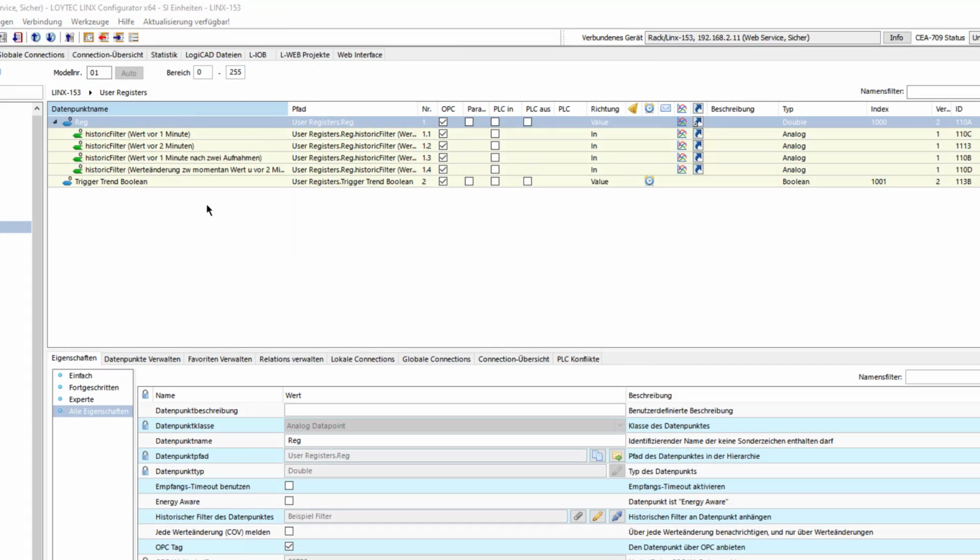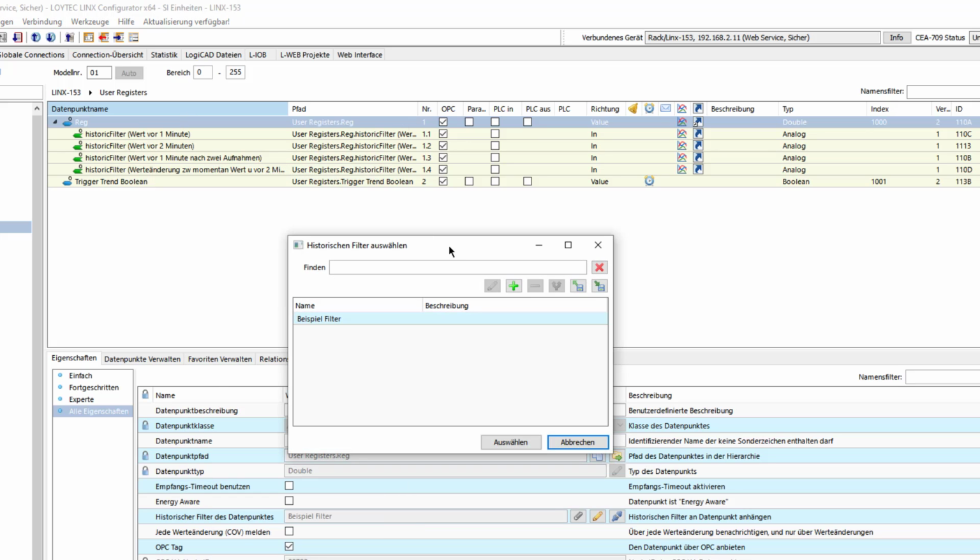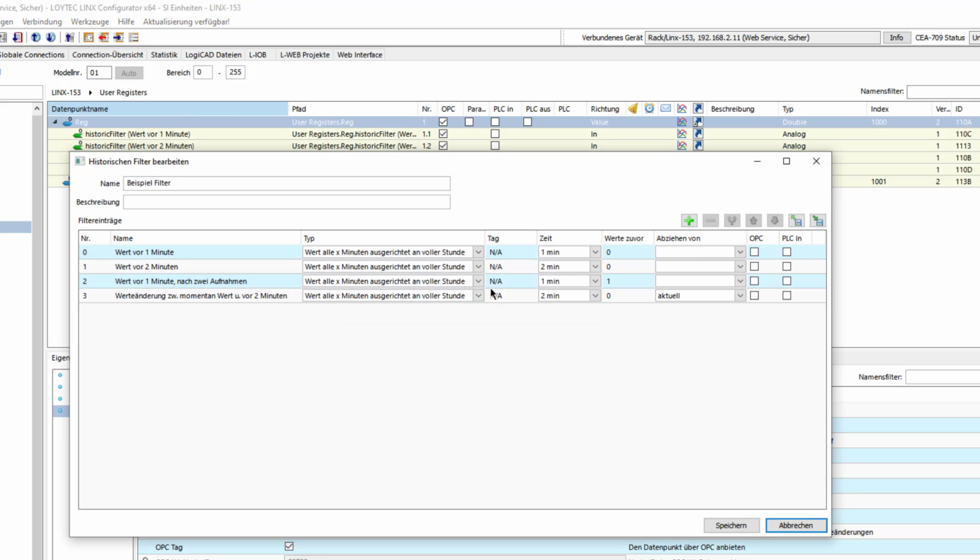Let us now turn to the configuration options of historical filters. Since historical filters, in contrast to trends, are snapshot captures, the configuration is representing capture times. When this capture should happen can be set using the drop-down menus in the columns type, day, and time.